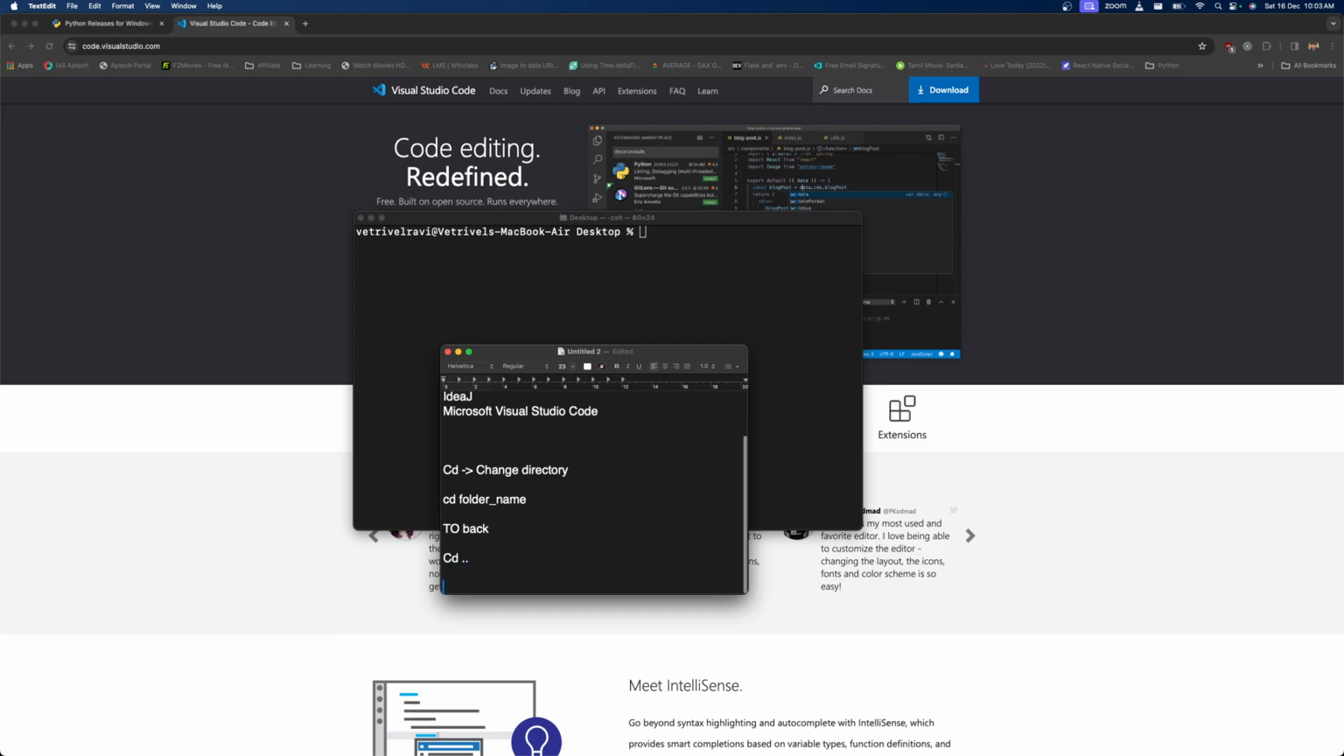Okay, and then to make a new directory, mkdir, and you have to type the folder name. Whatever folder name you type, that will create that folder in that specified directory. And if you wish to remove the directory, rmdir, remove directory, and type the directory name. So that will remove the directory from that particular location. All right, so these are the commands that you have to use.